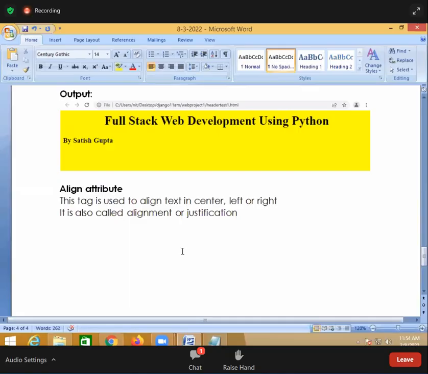Now this attribute is used to align the text in the center or left or right. This is also called justification.